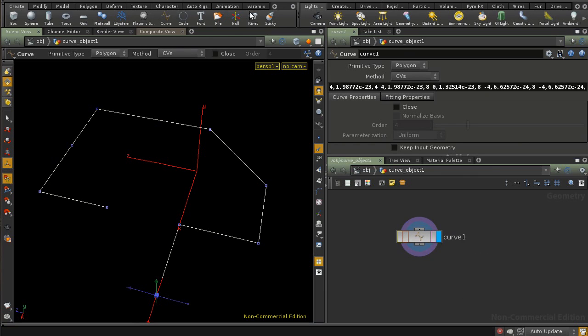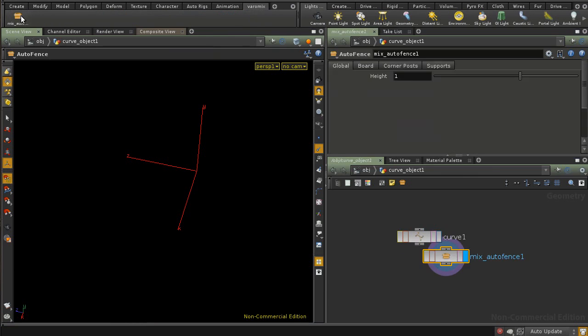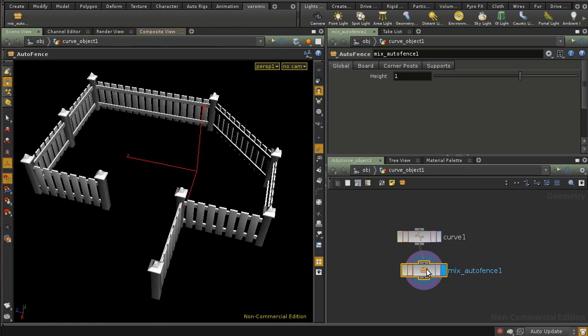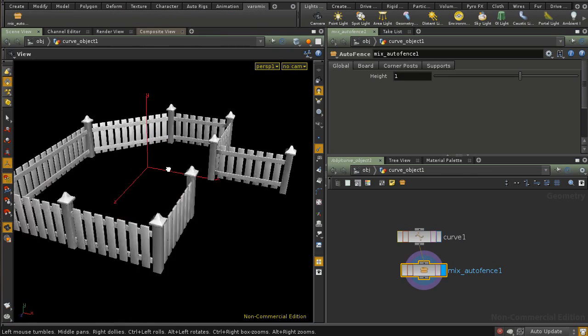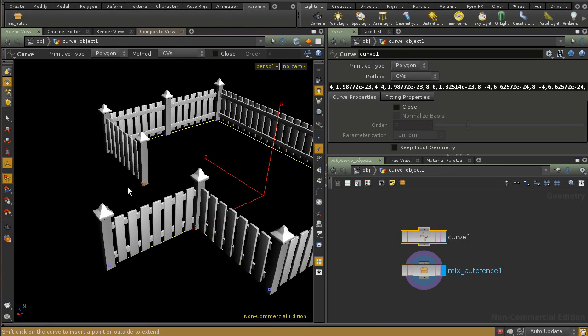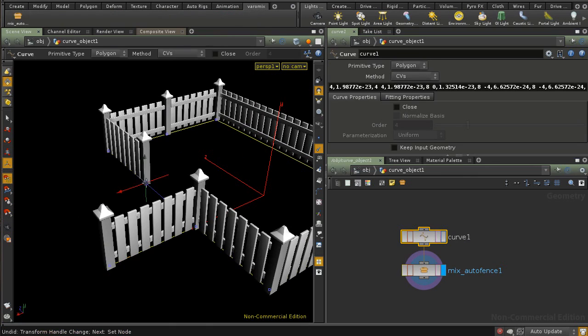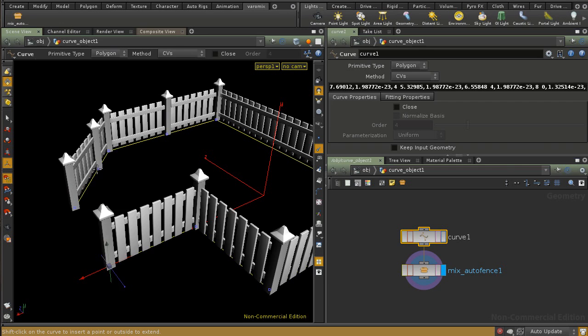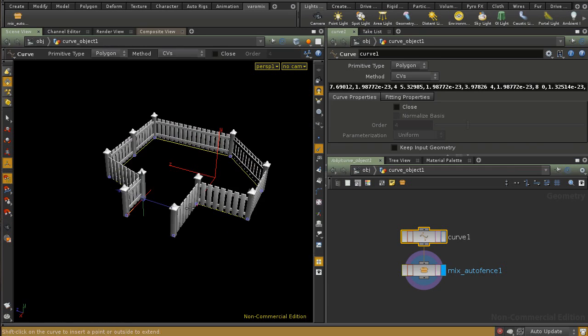Here I have my curve, and I even have the tool in the shelf. Just plug it in, and there you go. That's all you need to do. And if you need to, oh, I forgot to, move this over here or add another point, you can do it.